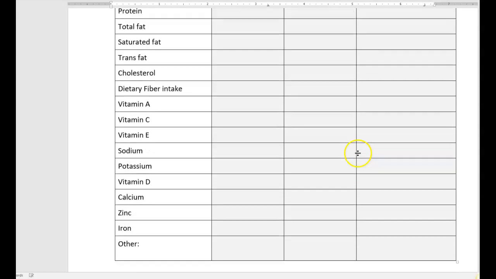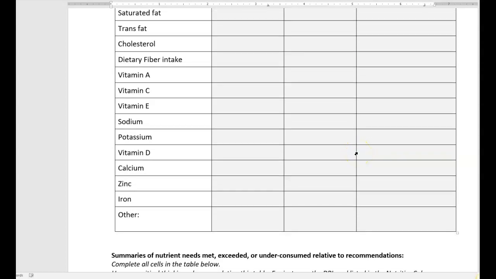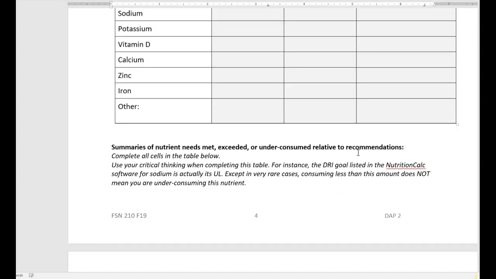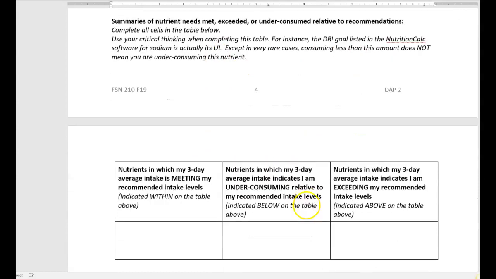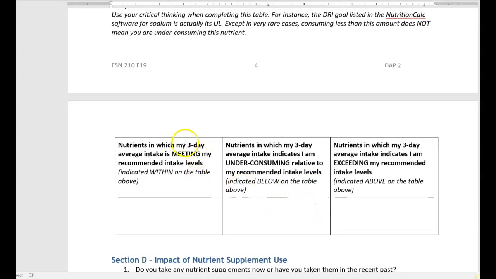Hopefully that makes sense, or it will as you start to learn more about the DRIs if you're reading this ahead of time. Same goes for this next table. We want you to identify which of the nutrients from the table we just looked at you are basically meeting your needs through your average intake, which nutrients you might be under consuming, or which nutrients you might be over consuming where you're exceeding your recommended intakes.